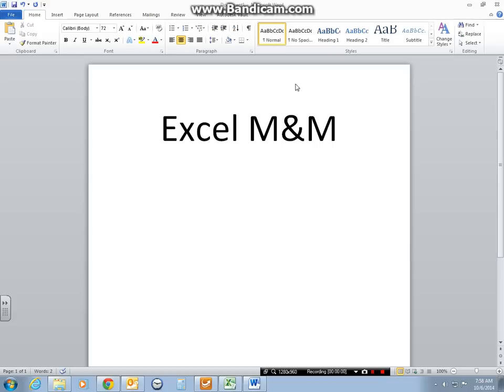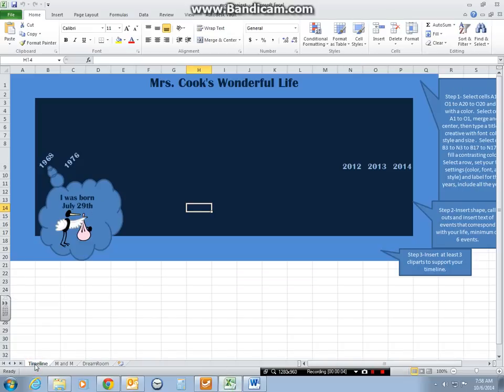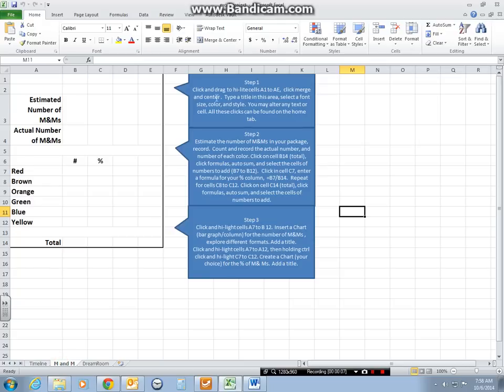This is a how-to for your M&M project on Excel. You'll start by opening your timeline. Click over to your M&M.